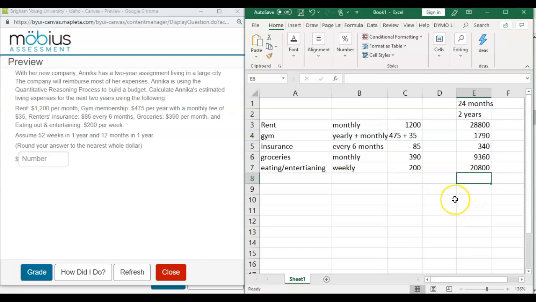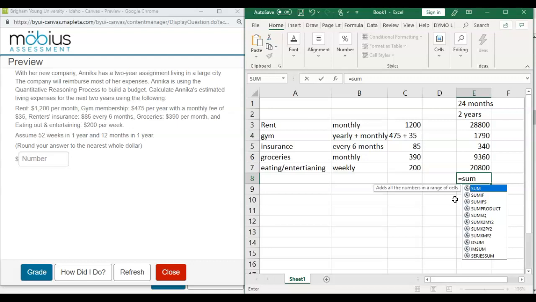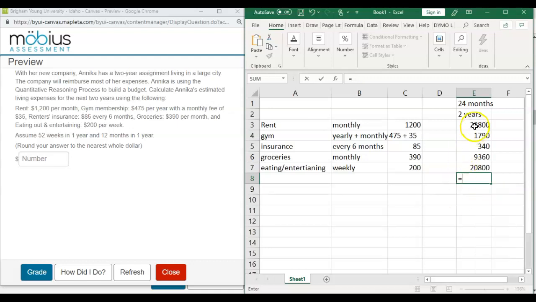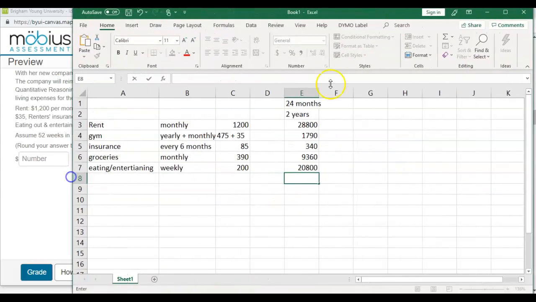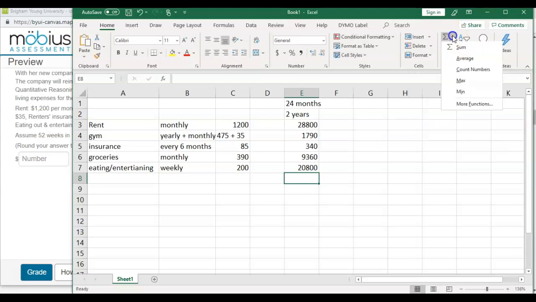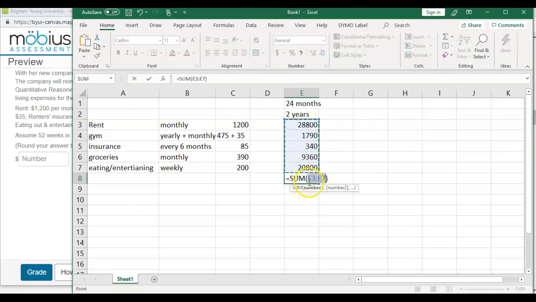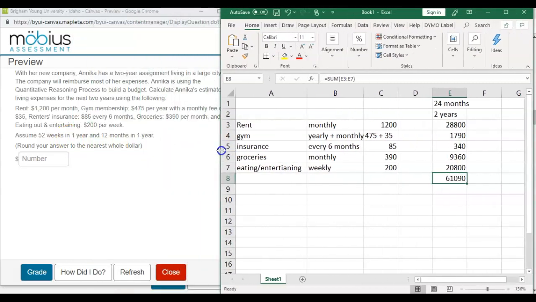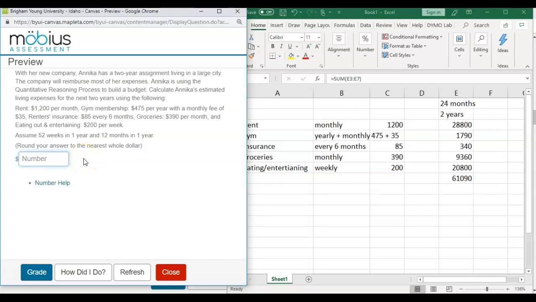Then I can do equals and type in sum. I could just select each of these and put an addition sign between them, but that's the longest way. There's also an auto sum function up here. So I'm going to expand my Excel, and here we have an auto sum, so we can just press that and it will insert our auto sum of all of these together. And there's our total. We can type that in, rounding it to the nearest whole dollar, which we already have. So $61,090, and we can check.